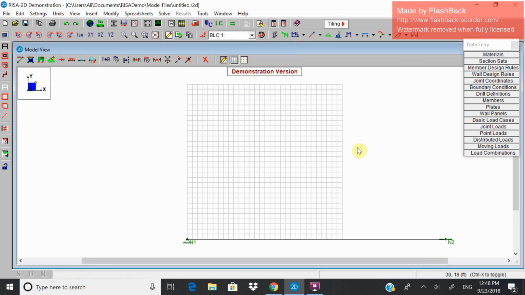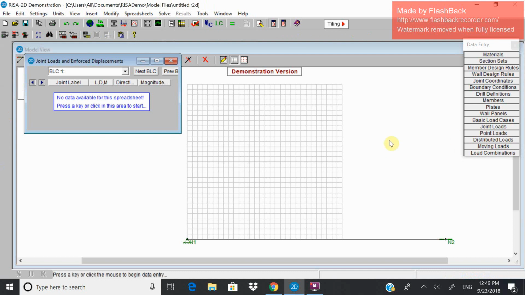Now, since we created a member, we can start applying loads. There are three different types of loading that we can apply: joint load, point load, and distributed load. Joint loads can be applied on joints, point loads and distributed loads can be applied anywhere else. So in order to create a joint load, click on the joint load on the data entry toolbar here. And then click on the window and your very first joint will appear.